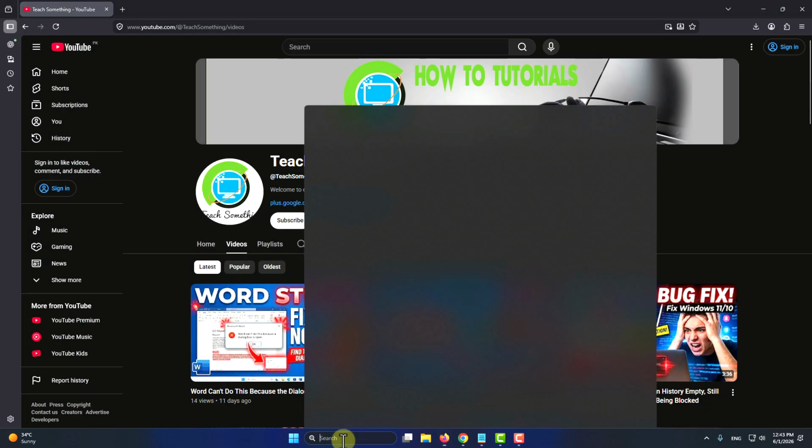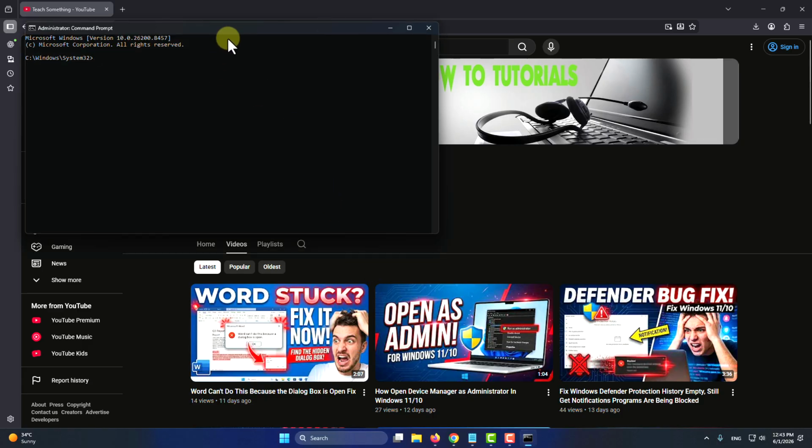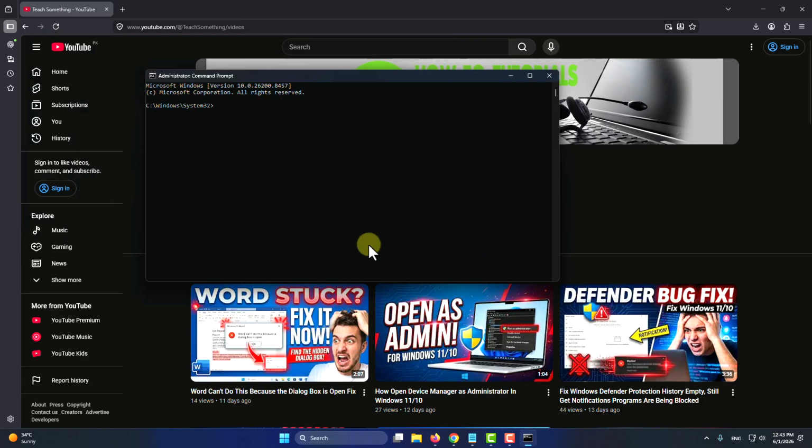The third method is that in the search box type CMD and open command prompt, right click and run as administrator. After opening the command prompt, first of all type the command sfc space /scannow and press enter. It requires a few minutes to complete this process.